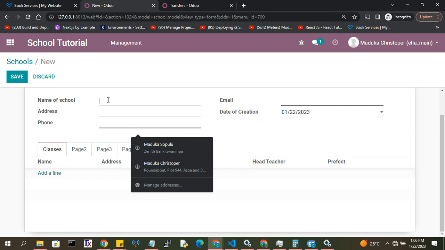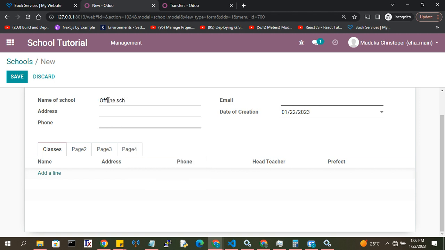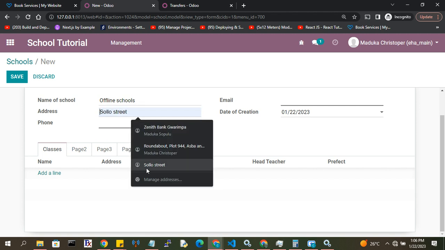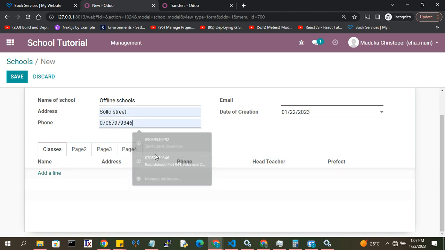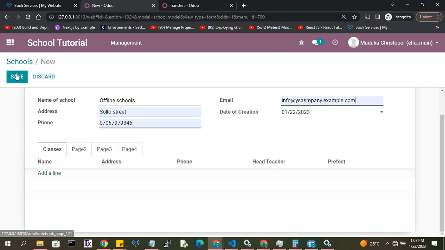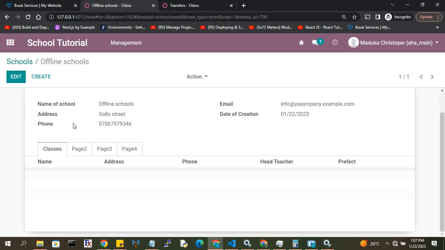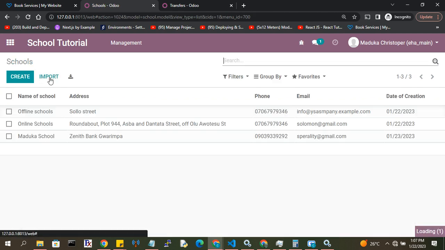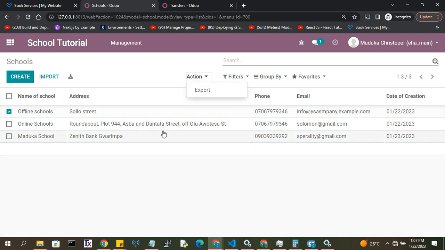So I have my schools. I can create more of these schools and call my offline schools, and then provide my address and every other thing that is necessary for my schools, and then provide my classes and save these records. So this is just fine. And then I have my three schools. So I can decide to use this method to action export. Of course, this user I'm using does not have access to delete, so there is no delete option here for you.